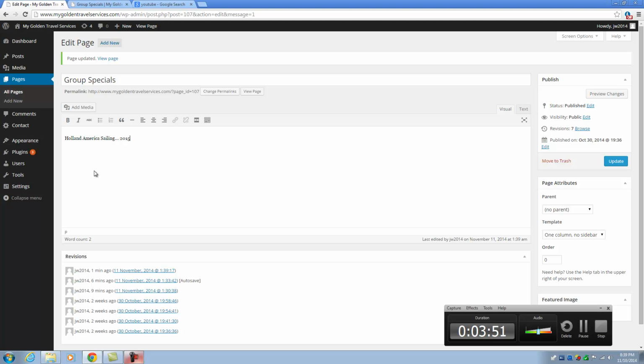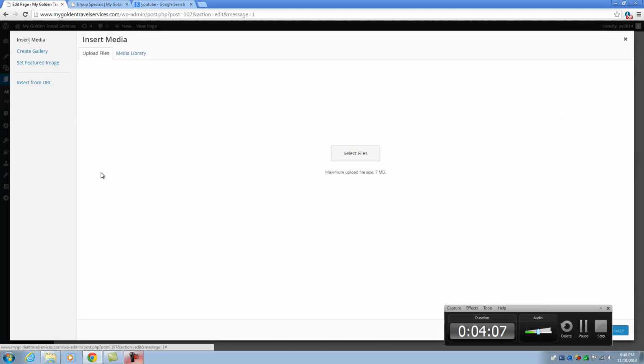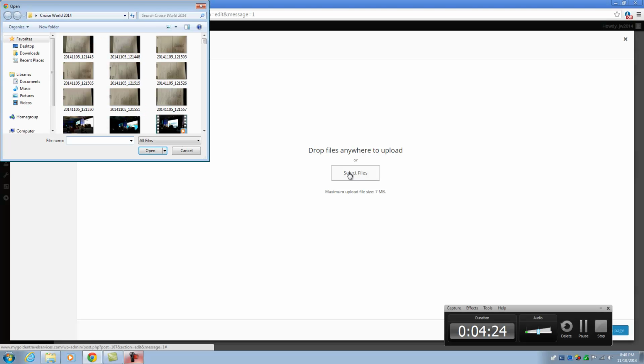We're going to put that in there, and then we're going to add some media. To add your media, you can do it through this menu here. If you had a whole bunch of pictures you wanted to put on here, you could do it through the library, or you can do it right here on the fly. We're going to click add media here, and then it brings us to our media page where you can drop files. If you had photos on your desktop, you can just drag and drop them in here, or click the Select Files button.